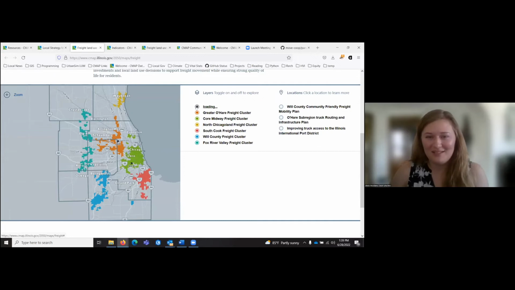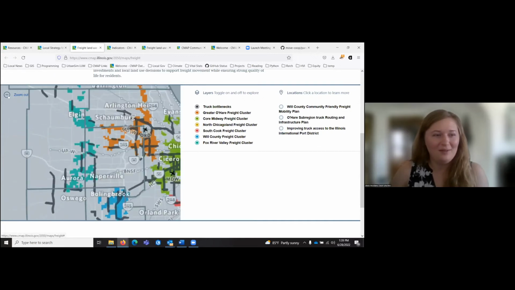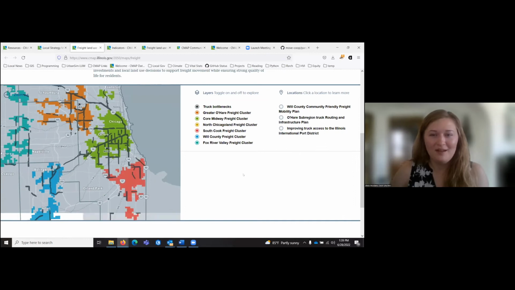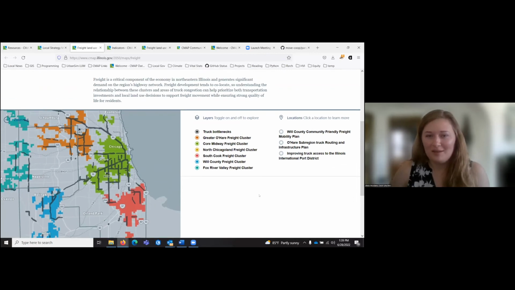There's some very basic functionality of turning layers on and off, as well as zooming around. But each one of these maps does contain links to the different report chapters that provide additional context for these areas, as well as their importance to the general planning effort.